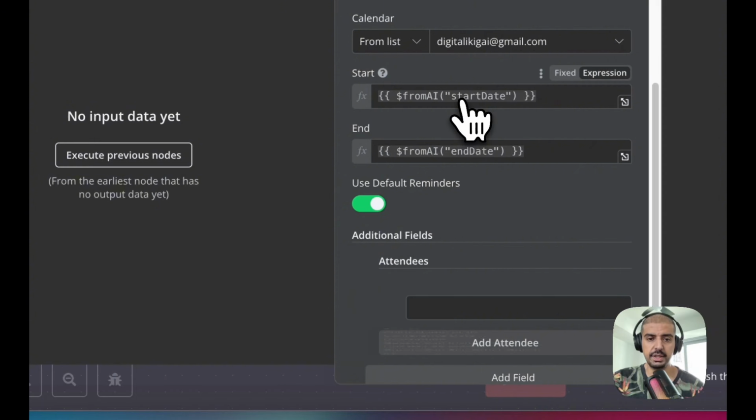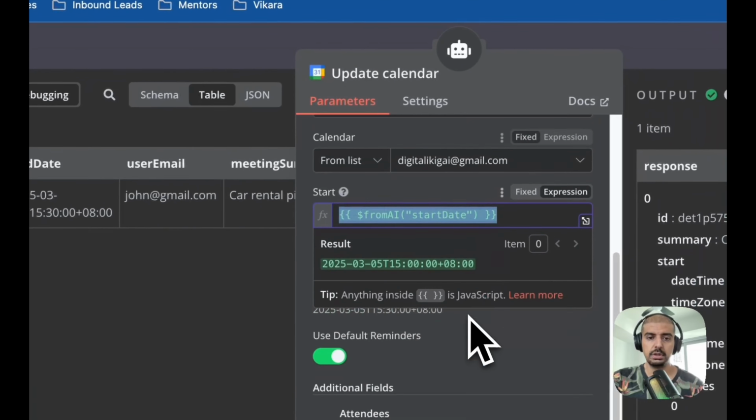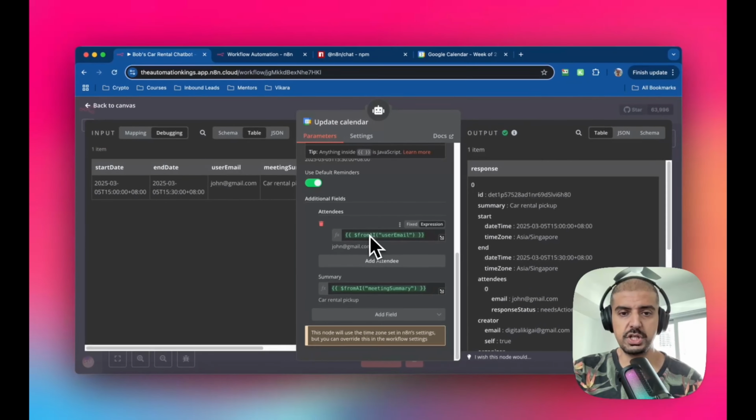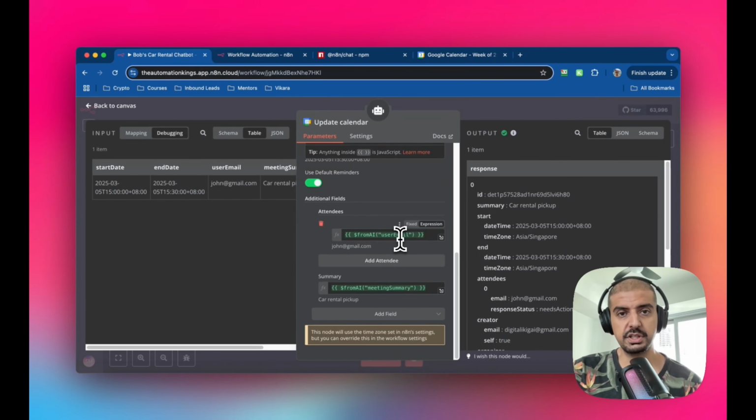Then we want some additional fields. The first one we want is attendees. If I look at the original, you're going to have attendees, which is from AI, the user email. It's going to send them the user email.